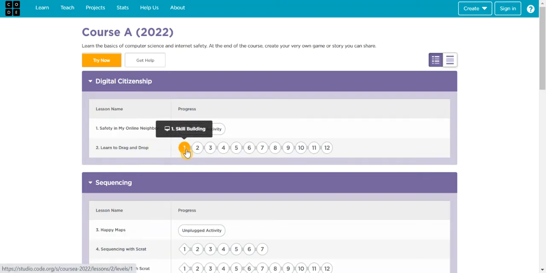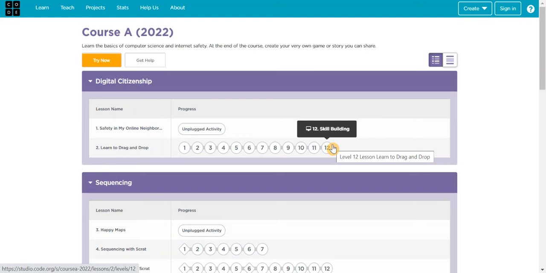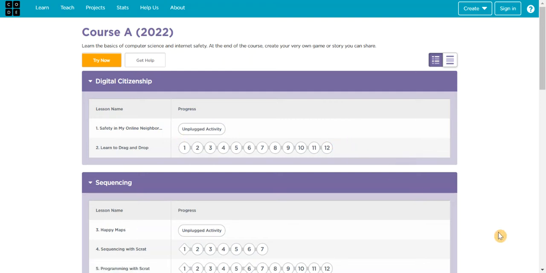So we have practiced the first and the second activity. Once you complete this activity, you can complete all the 12 activities which are given here, so that you will be able to get an idea of the drag and drop interface. Once this is done, then we will move on to the sequencing.